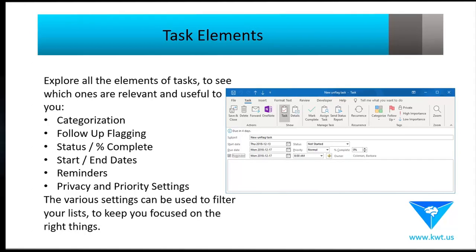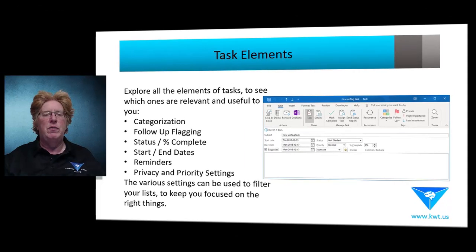Okay, so let's take a look at some of the other elements of a task. We've mentioned a few of them. So other than the basic information, we talked about status and percent complete, priority, but you can also add categories, and these are the same categories we've talked about in previous modules that apply to emails and calendars. You can also apply them to tasks. So again, you have that task that you must do for your boss, you can categorize it in orange. You have an urgent task, you can categorize it in yellow. So it shows up a little clearer when you're looking at your lists.